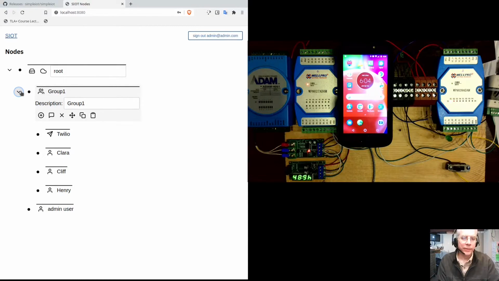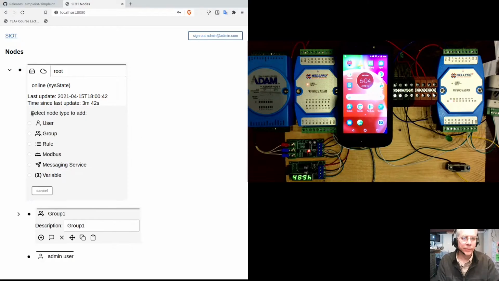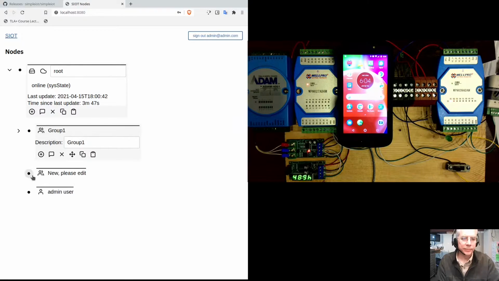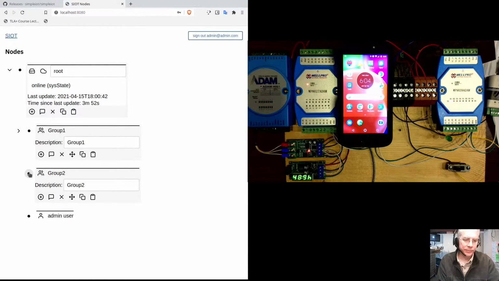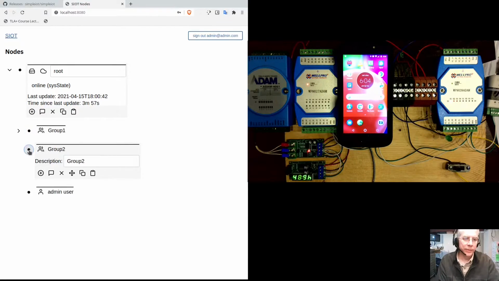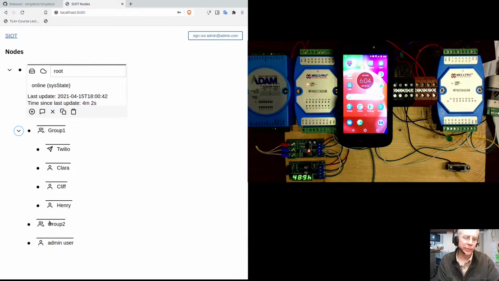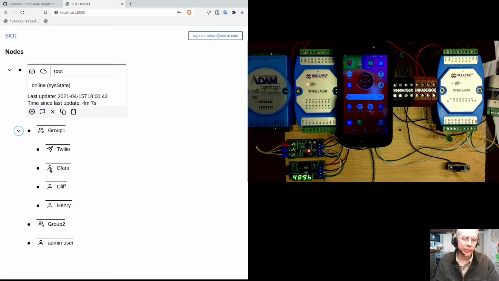So that allows us to do a lot of interesting things. We could also create additional groups. And this group could have its own list of users and even a different messaging service. So say we want to use a different Twilio phone number or even a different message service altogether, we could just simply put another one at this level.